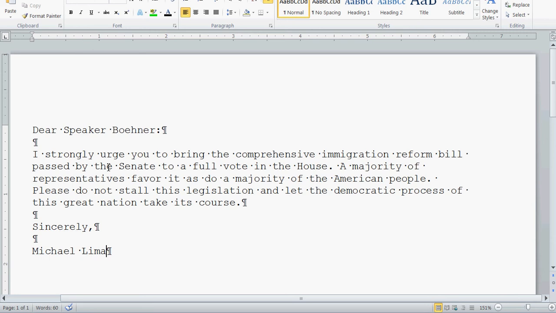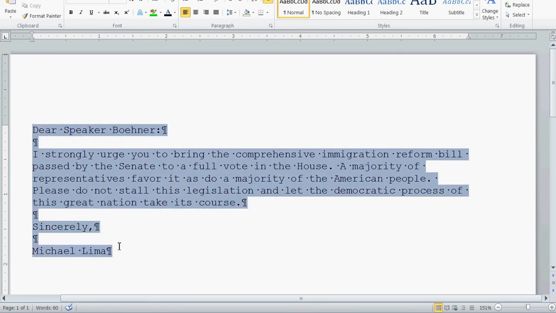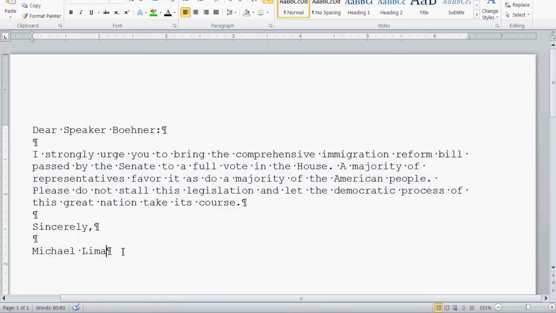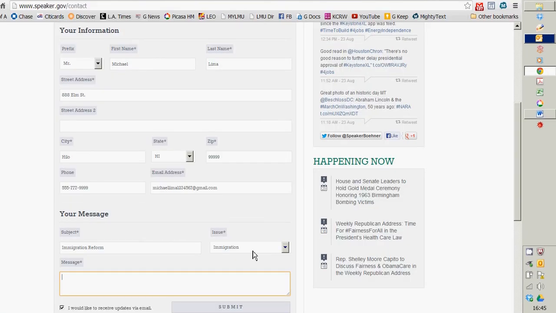So it really doesn't make sense for you to write a very, very long message because it's likely not going to get read. If you do have a personal plea, or perhaps this issue affects you directly, you could insert a sentence or two about that in there, and that could be very important. But really what you're doing is you're just trying to let them know on which side of the issue you are. So now we're going to copy this text here, and we're going to go back to where we were.